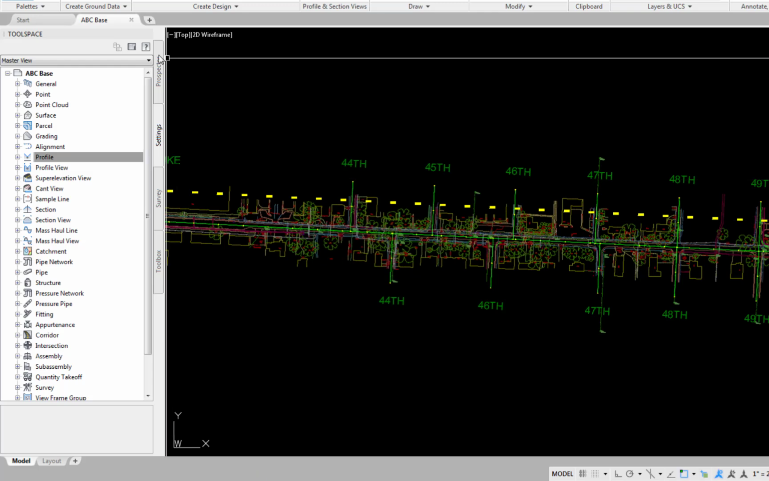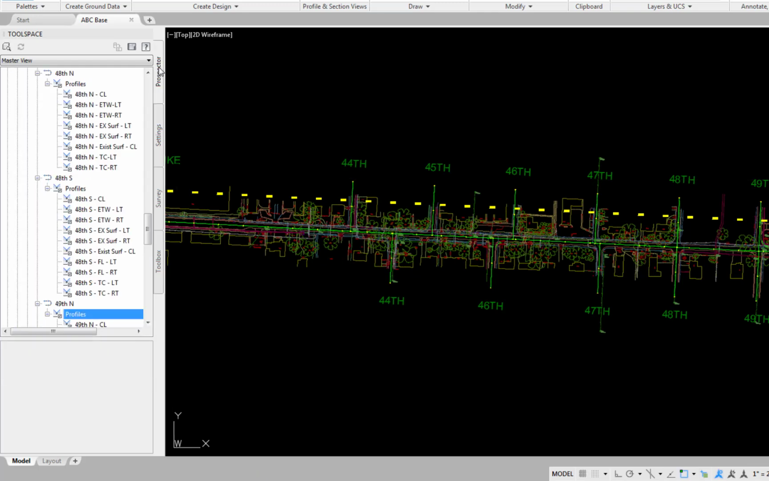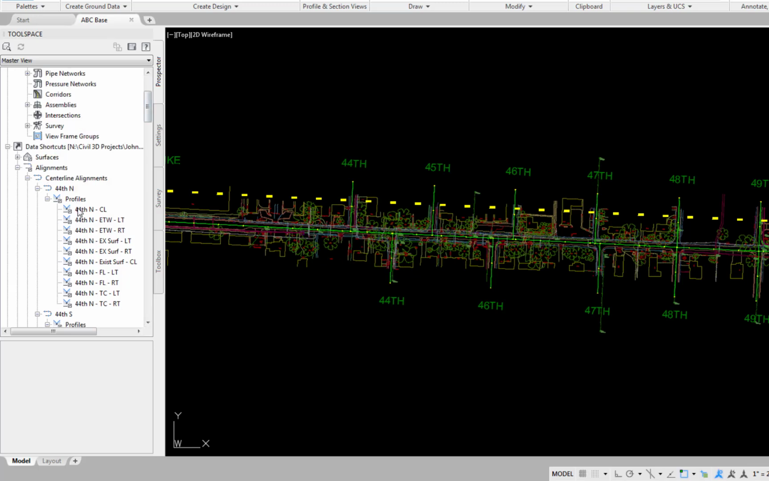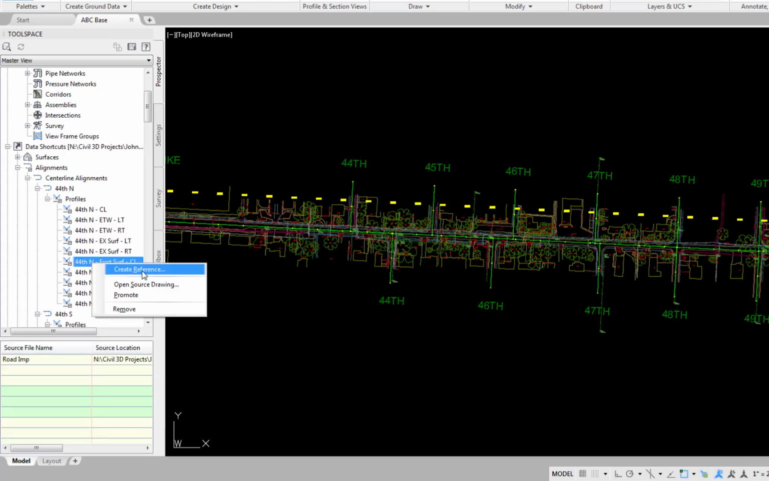DREF the surface profiles. In Prospector, all centerline alignments and profiles have been expanded. 44th North, pick existing surface centerline, Create Reference.